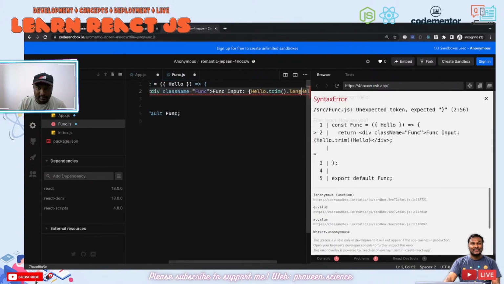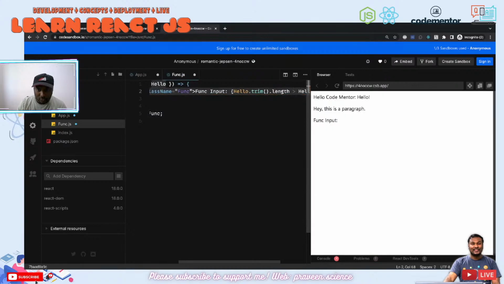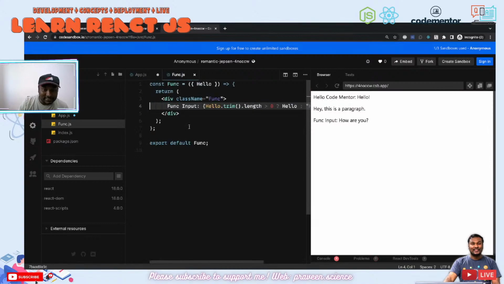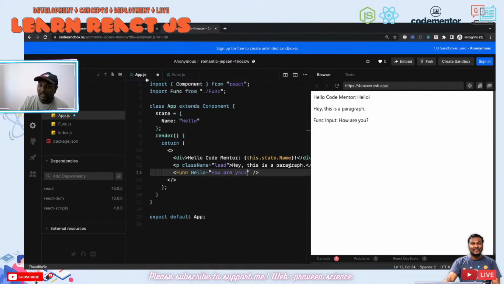hello.trim.length is greater than 0. Then show the hello, else no input given. So something like this, I wrote this. This is a ternary operator, a conditional. Okay, an if then else statement, something like that. So here you would see it is hello, how are you?